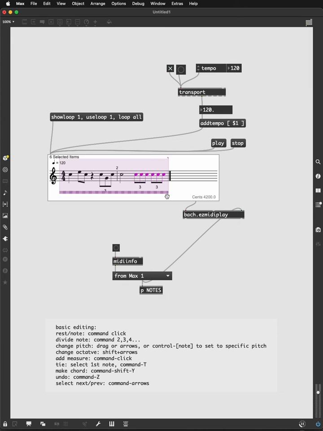And what else can we do in here? We can change notes by octave by selecting the note or notes that we want to change and holding down the shift key while hitting the down arrow to drop it by an octave, or the up arrow to raise it by an octave. Create ties by selecting the first note that you want to tie and hitting Command T. That will tie the notes.